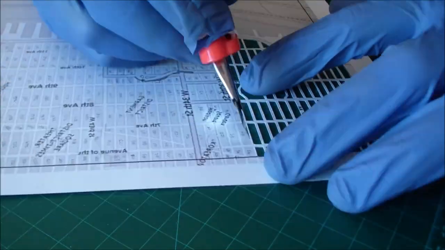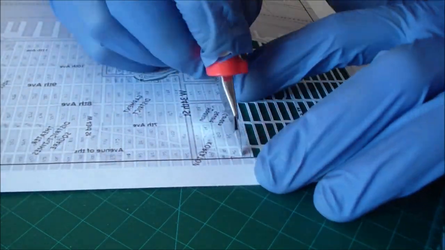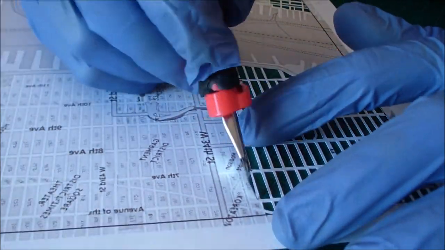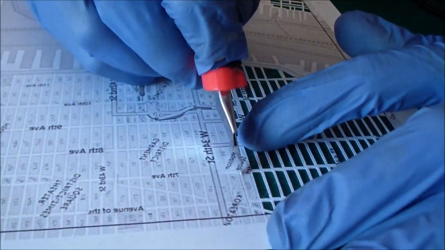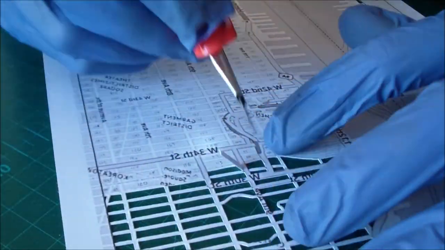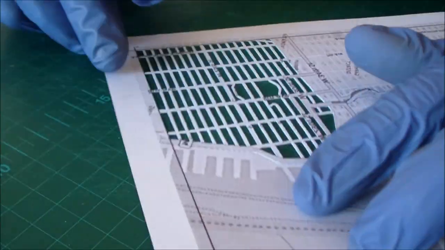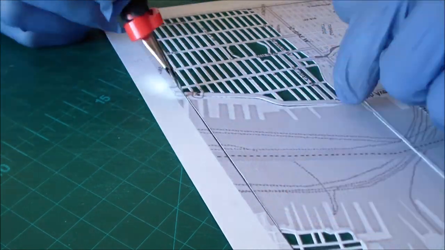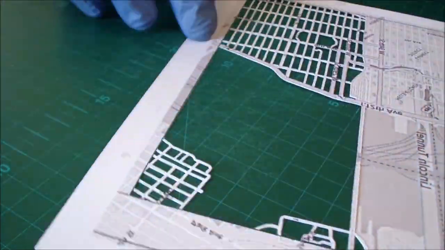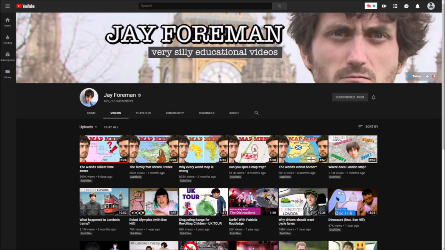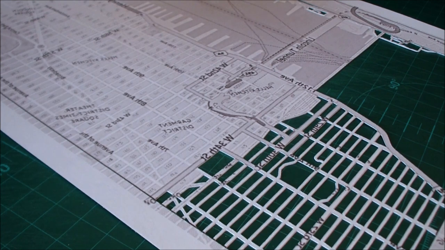But once I got into the groove of things, everything started moving along quite nicely. Actually, once I had accepted that this was indeed my life now and I have to live with the decisions I make, it even became quite therapeutic. If you ever find yourself doing something like this, I'd recommend you listen to a good YouTube series in the background. I listen to Map Men on Jay Foreman's channel because evidently I like maps and Jay Foreman is my spirit animal. Anyway, back to the project.